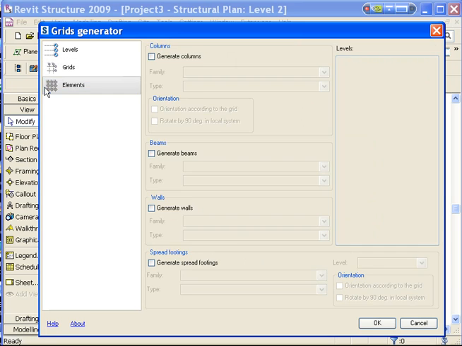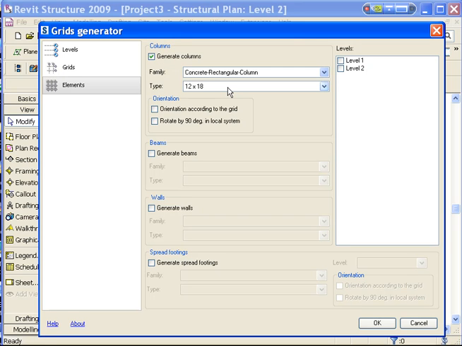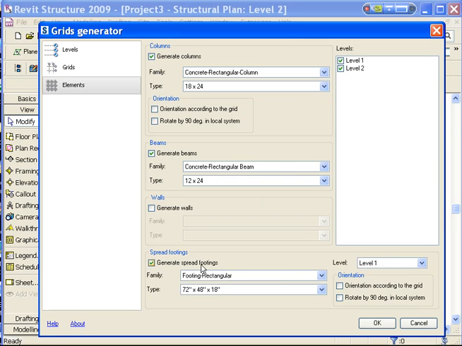And from there I'm going to go to elements, and in elements I can load up additional types of structural elements. I'm just going to use the default elements right now just for demonstration purposes. I'm going to use a concrete column 18 by 24, and my beams I'm going to use 12 by 24, and I'm also going to generate spread footings. Let's just OK that and let's see what takes place.